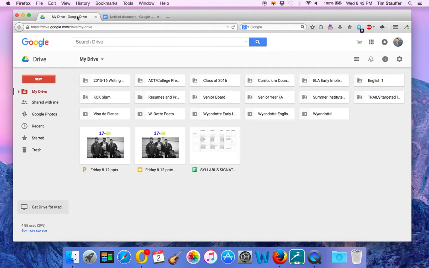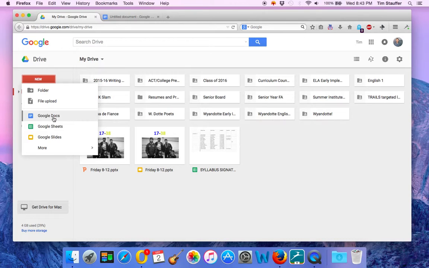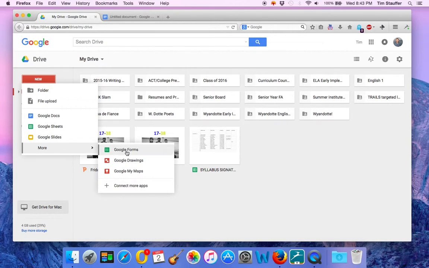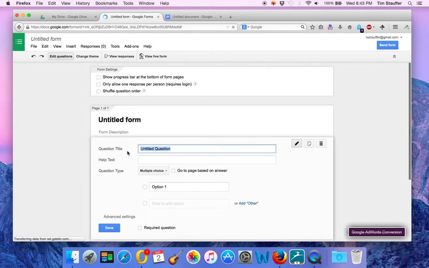What I use, and what we use for the prom themes, which I'm going to show you how to do right now, is a Google Form. So I'll click on New, but instead of a Google Doc or a Sheet, which is Excel, or Google Slides, which is Google's version of PowerPoint, I'll click More and go on to Google Forms. And this is really where it becomes more interesting for me.